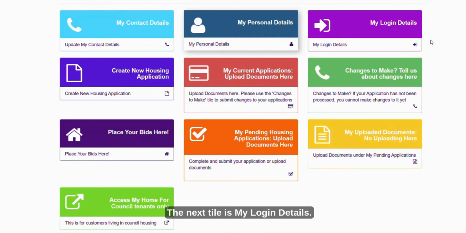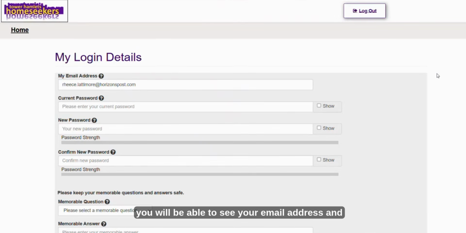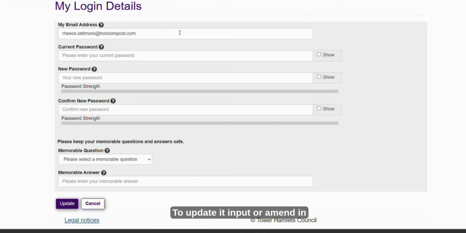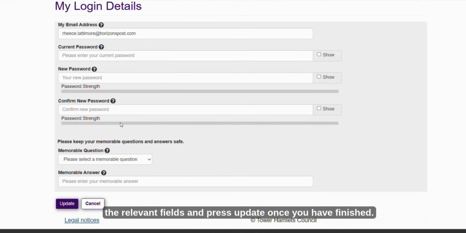The next tile is My Login Details. When you go into My Login Details, you will be able to see your email address, and you will also be able to amend that email address alongside your password and your memorable question and answer. Everything that you created when you first registered an account on Homeseekers. To update it, input or amend the relevant fields and press update once you've finished.